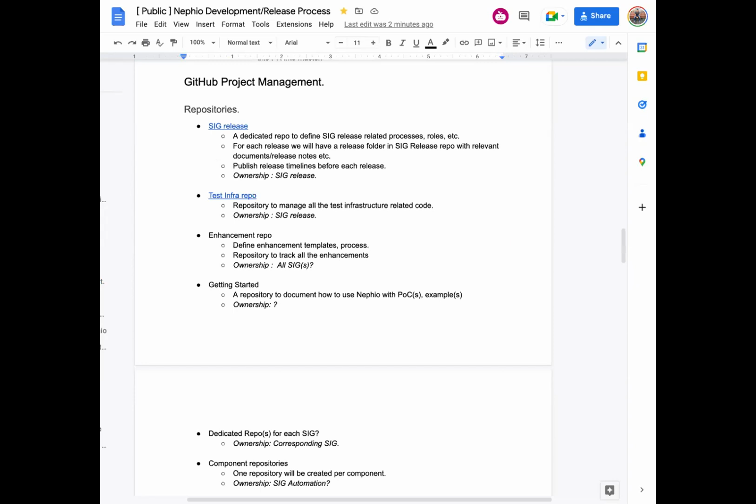But where will that issue be filed? Like to Wim's point, do they file it? Because let's say I'm testing Nefio 1.0.0. I just pulled it out and I found an issue. Now I need to go file an issue. Where do I file it? Is that with SIG-Release, and then we tag it accordingly with the component name or the SIG name? Is that how we do it? That's the easiest thing I can think of, Arvind.